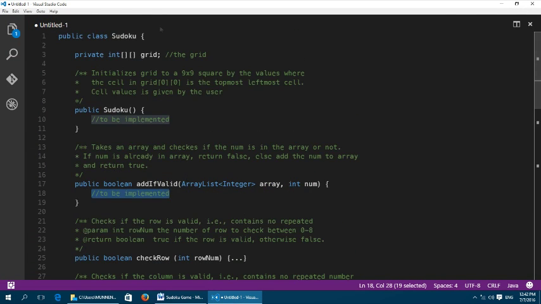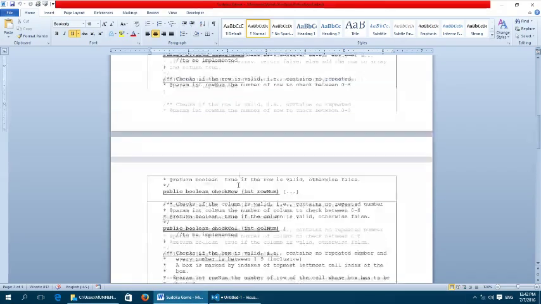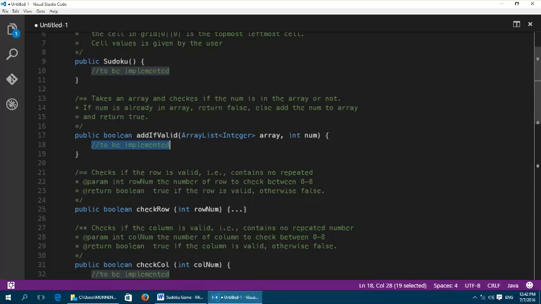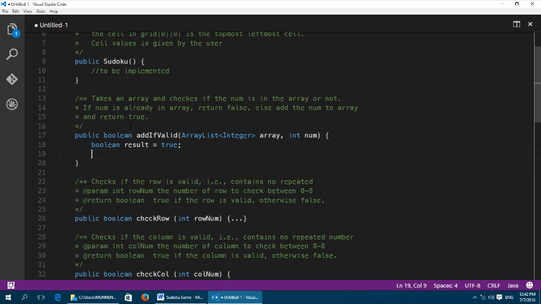As you can see, I have copied over this template which was right here in the question, and now we shall proceed to implement this method. Whatever our result will be, we will store in this boolean variable. Let it first be true, and then we are going to iterate over the array, and if that array contains that number already, only in that case we are going to switch result to being false, or otherwise we are just going to let it be true.